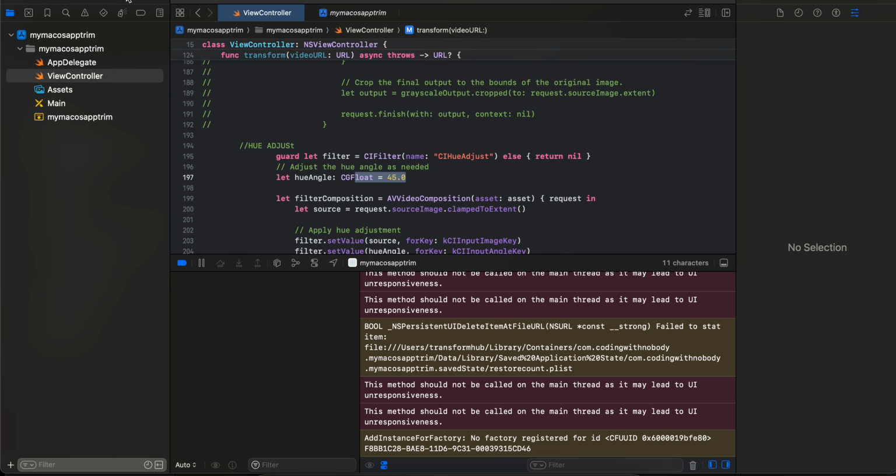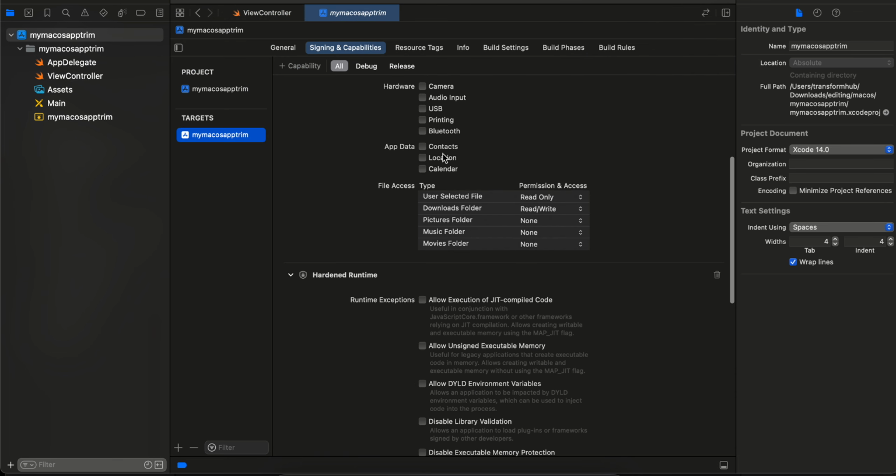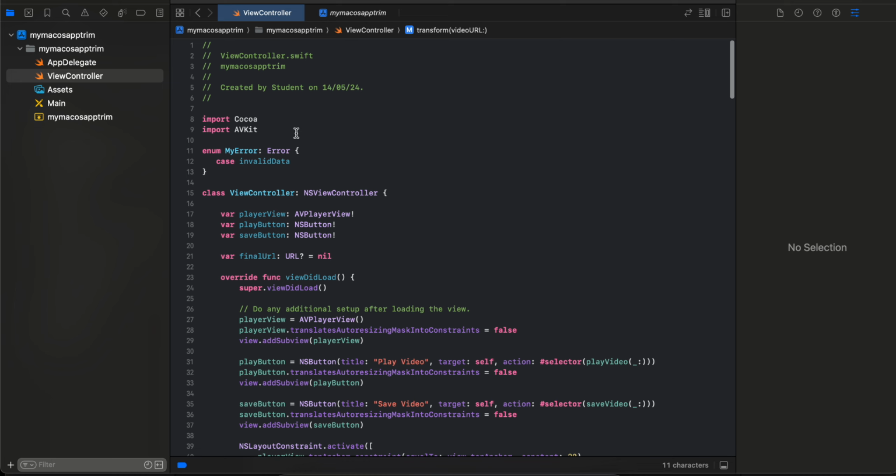First of all, you will have to create a native macOS application. Once you're done with that, go to Signing and Capabilities, and inside User Selected File, check this as read only, and inside the Downloads folder, make sure this is read/write. Then inside our view controller, I'm using storyboard with AppKit, but if you want you can use SwiftUI as well. Then I have imported AVKit.